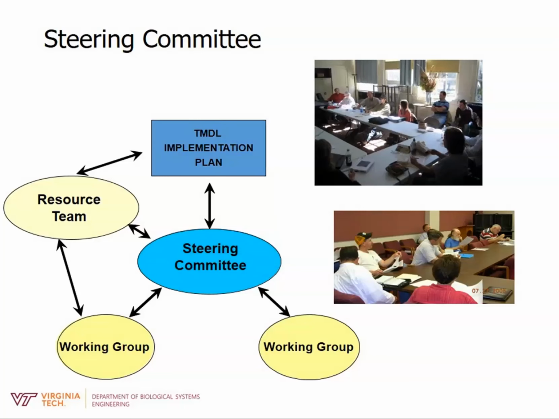And then they will pass that implementation plan, the draft, to the steering committee to review. The steering committee typically meets 1 to 2 times, depending on what's needed. It's usually composed of at least 1 representative from each working group, the resource team, and then any other people that would like to be involved with it. As I said, they're charged with developing the IP or reviewing it and getting it ready for the final public meeting.